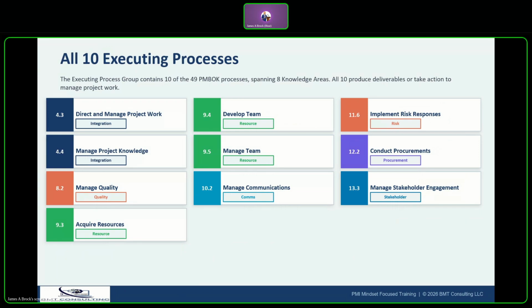So let's go ahead and map the terrain. There are 10 executing processes across those 8 knowledge areas. Let me call out the key patterns that you see on your screen. Integration, so that's processes 4.3 and 4.4. Process 4.3 is the core executing process. It's where work is actually performed and deliverables are produced. Everything flows through 4.3. Process 4.4 focuses on knowledge management and the lessons learned register.